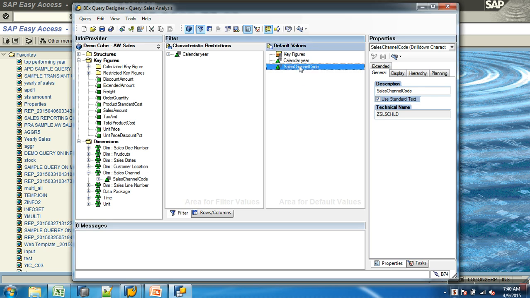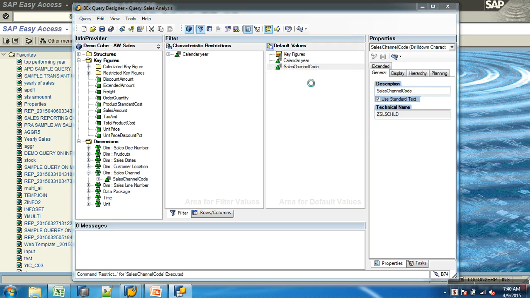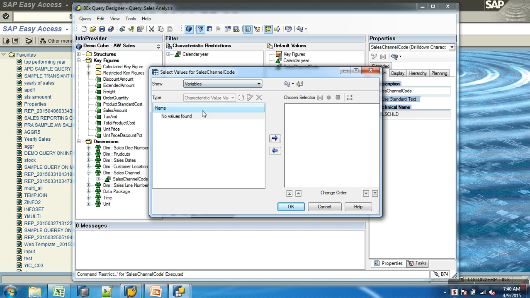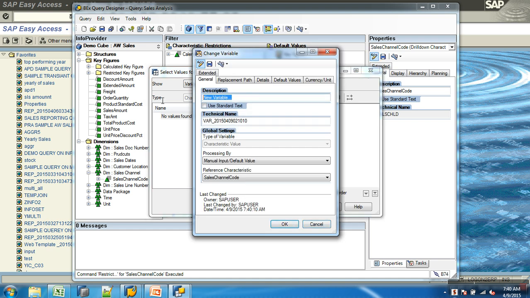So we have the sales channel code. Now I'm going to create a way to restrict this with the variable, and I want this variable to take in the input based on the authorizations of the user who is running it. So I would create it with processing type as authorizations.